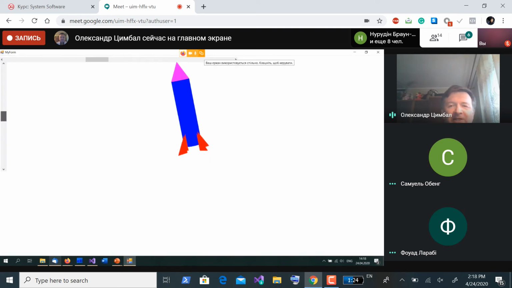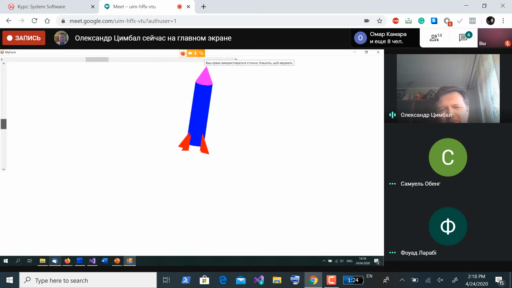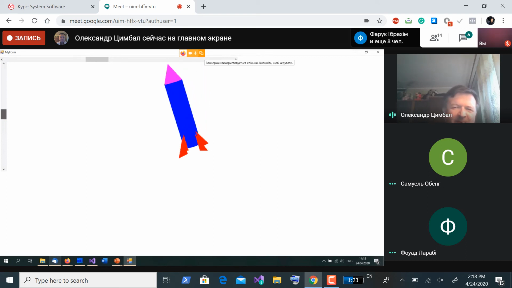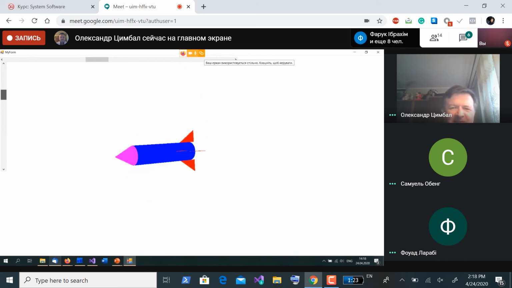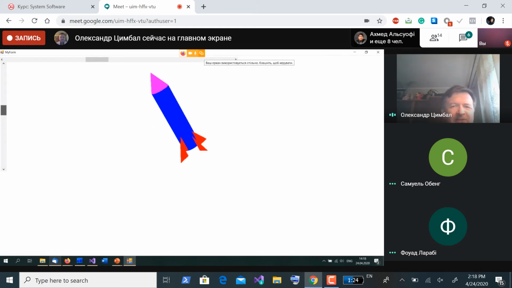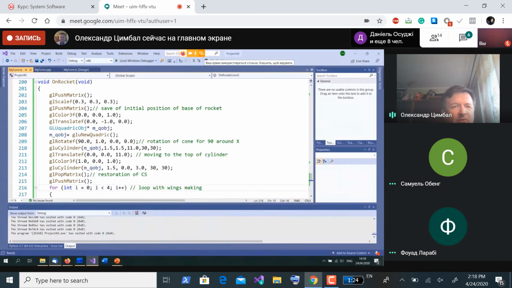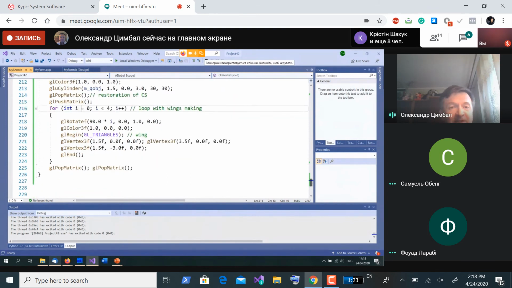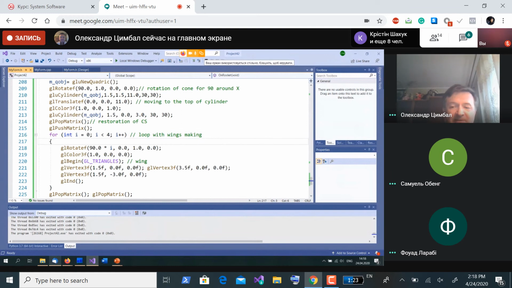Okay, so we have such an object. The only problem is that the bottom of the rocket is slightly upper than the wings. So we have such an example. We modified this function on the rocket, and now it works mostly with glue, because glue was not good in this case.